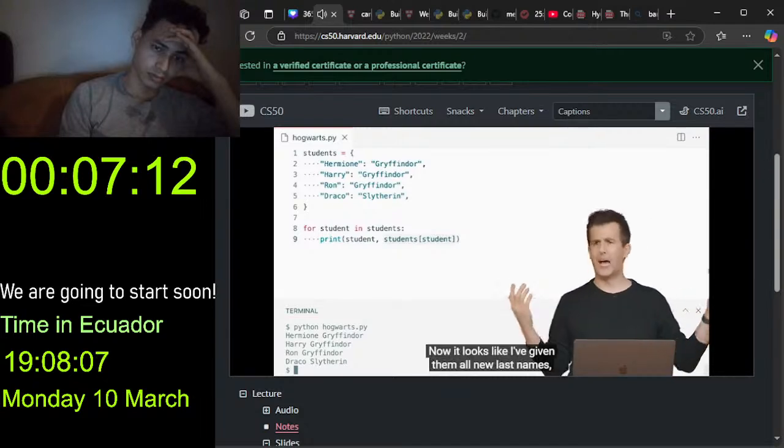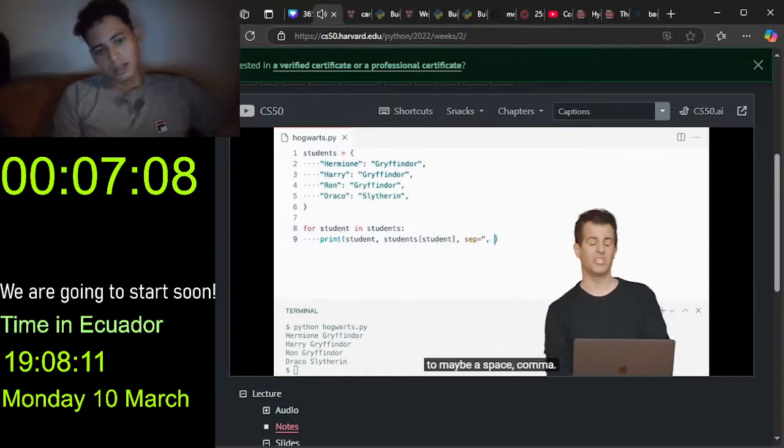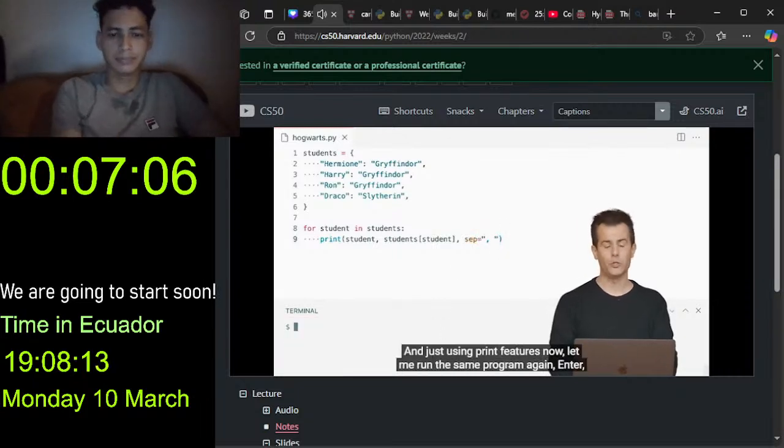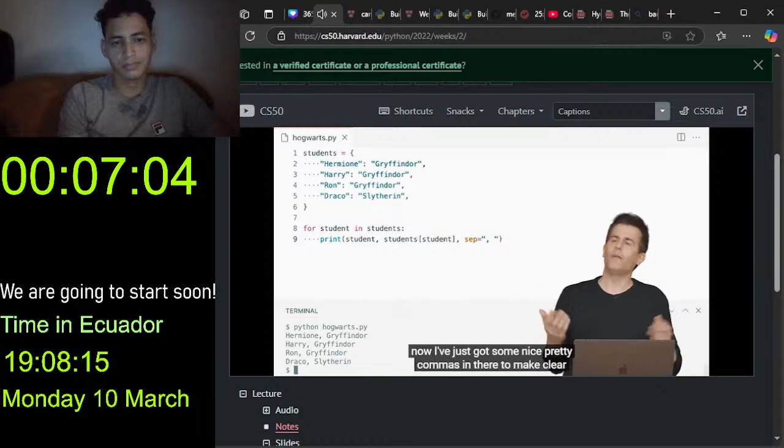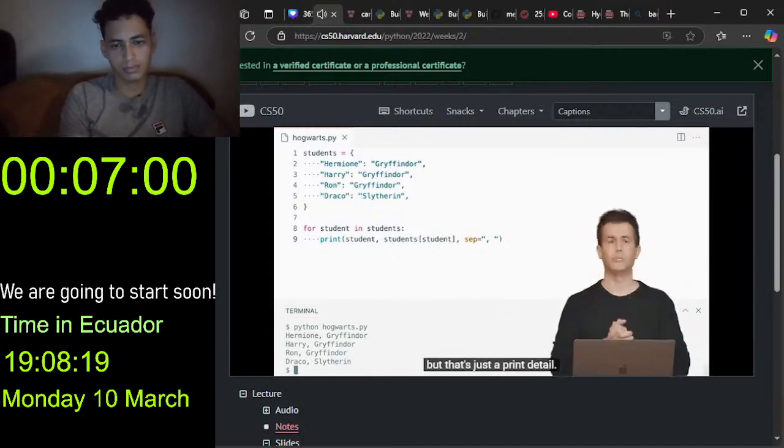Now it looks like I've given them all new last names, but I can clean that up. This is just a print thing. Let's go ahead and change our separator from the default space to maybe a space comma, and just using print features now, let me run the same program again, enter. Now I've just got some nice pretty commas in there to make clear that Hermione's last name is not in fact Gryffindor, but that's just a print detail.